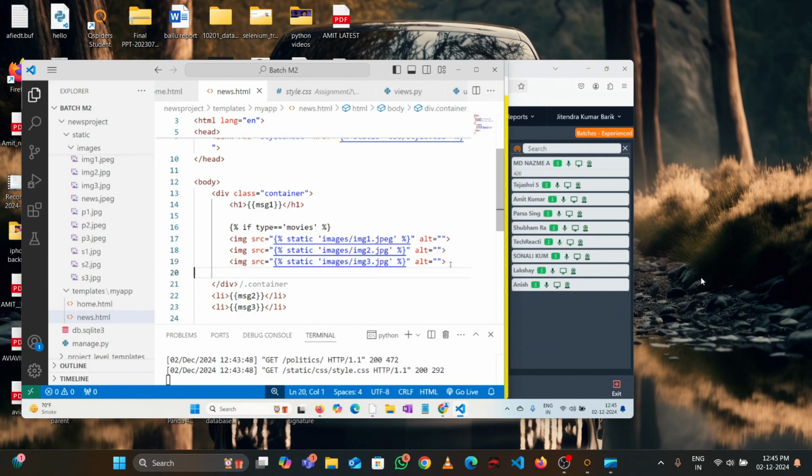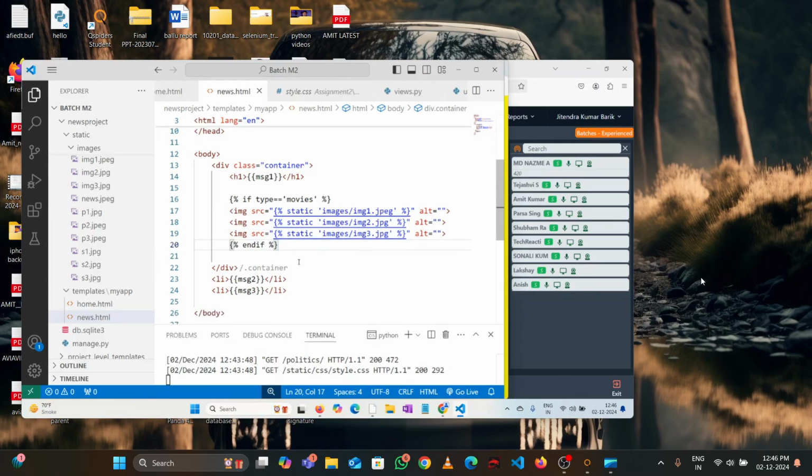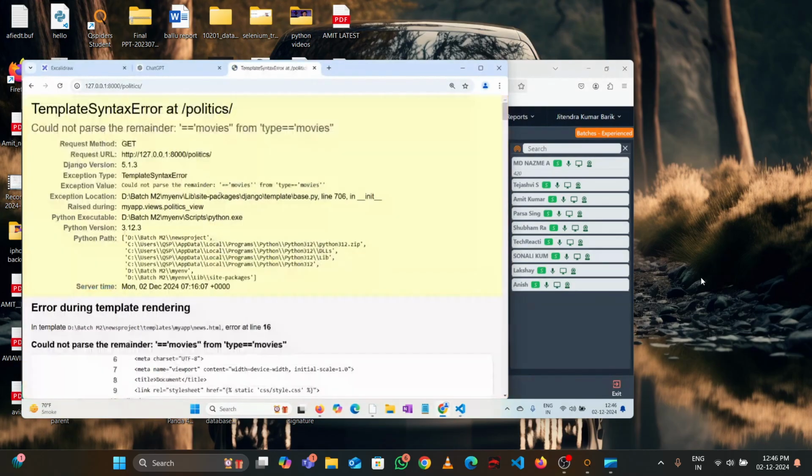Now when you mention this if, this is the Django template language, this is the template tag. If you have used the if, you have to use the end if to close this tag, because you don't have any colon. When we write conditions in Python, you put a colon to end it. But here you don't have any colon kind of thing. Whatever template tag you open, you have to close it. So if and end if. Then go back here, refresh this page.